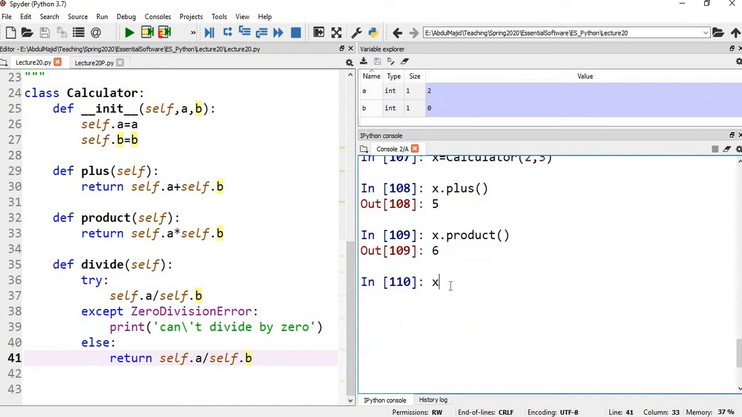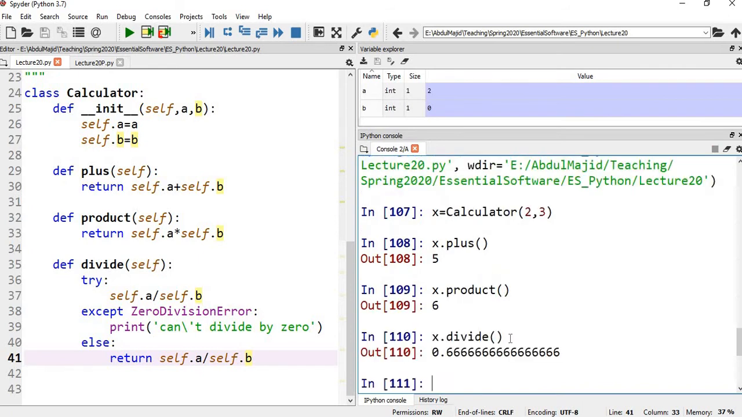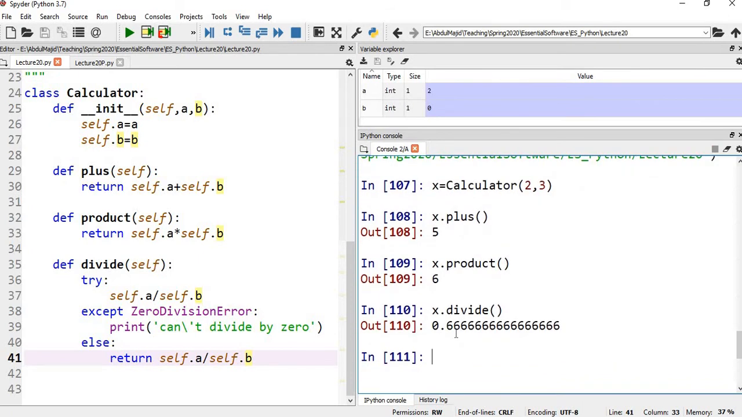Now if you use x.divide, you will get the division of the two numbers. The real calculator that you have also has these kinds of functions, and every button corresponds to a function in your calculator. Okay, now let's try to construct another object where the second number is 0, and let's see how our code works.